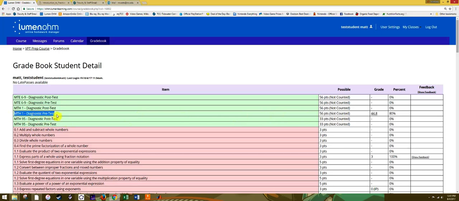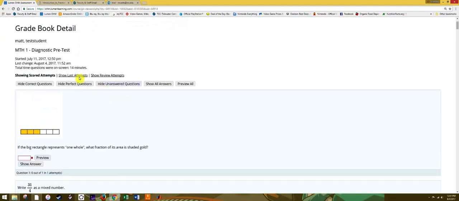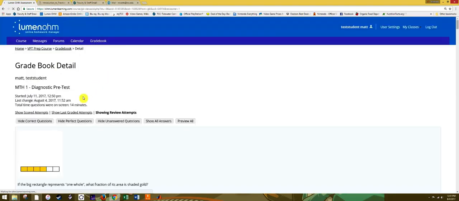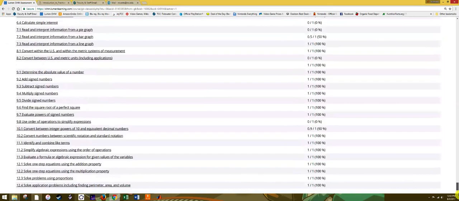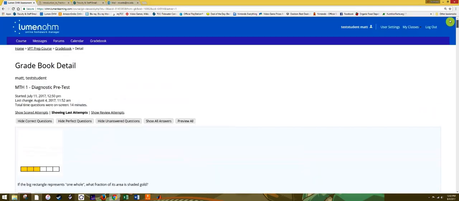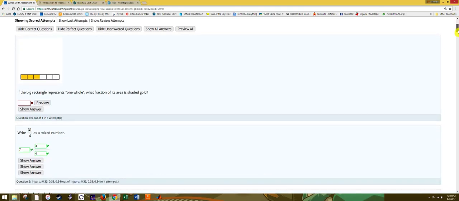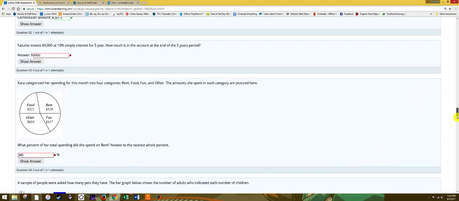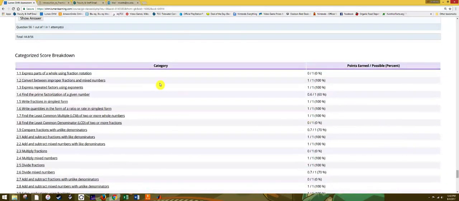In this case, I took the Math 1 diagnostic pretest. So I'm going to go there and I'm going to click on the grade. And I scroll to the bottom. So when I first click on it, I see the results of the actual test I took, and it shows every question and the answers. But if I scroll all the way to the bottom, I can get to that categorized score breakdown that I talked about earlier.